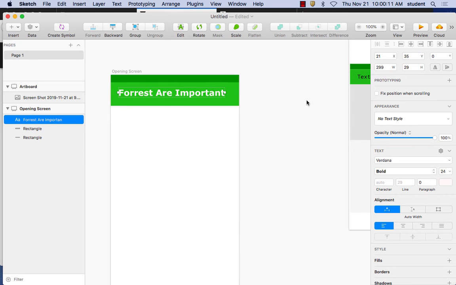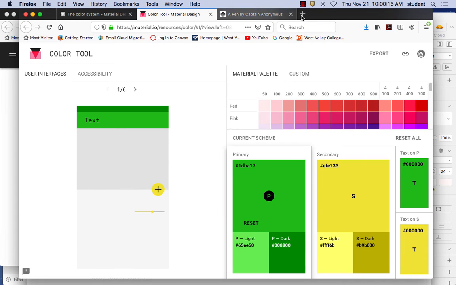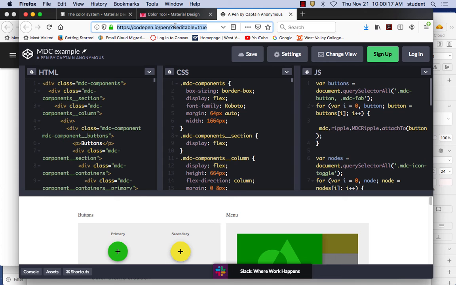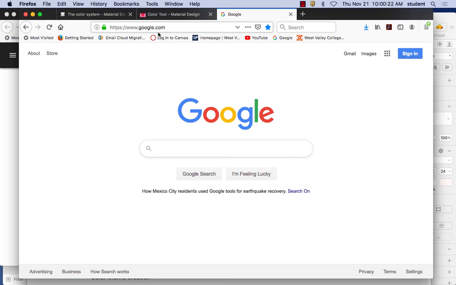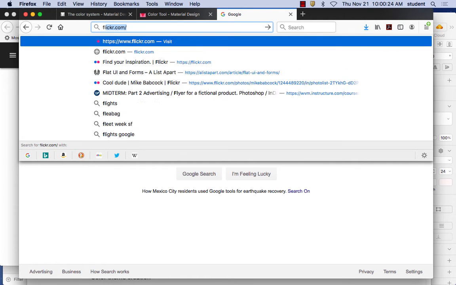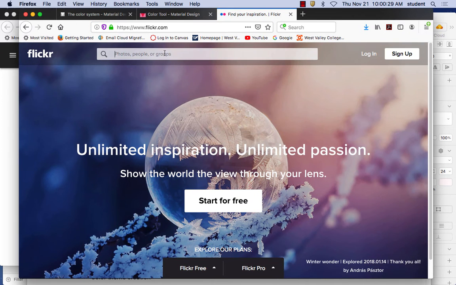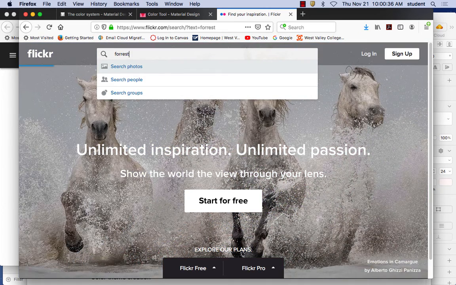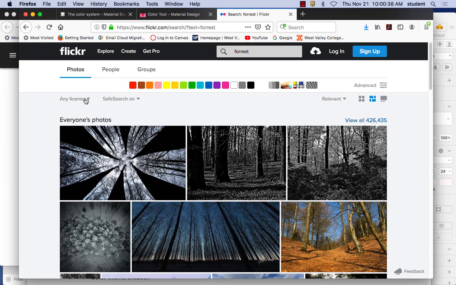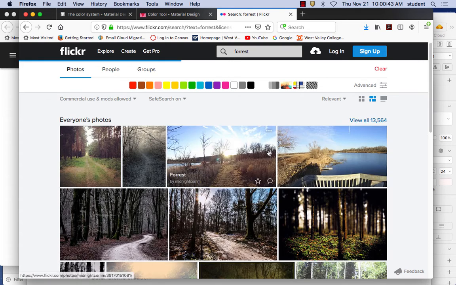Then let me put some more images in. Let me go get a picture of a forest. Again, we can go and steal some images. How about we steal from Flickr? What are we looking for? Forest? And when you're stealing, make sure you choose commercial use and modification allowed.